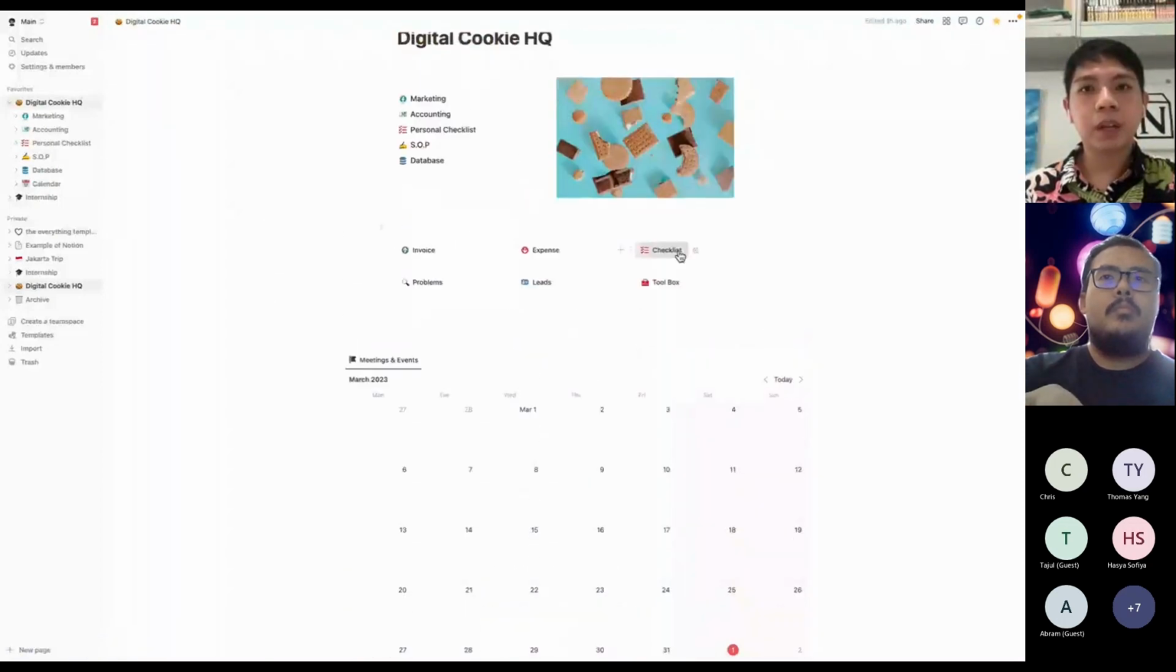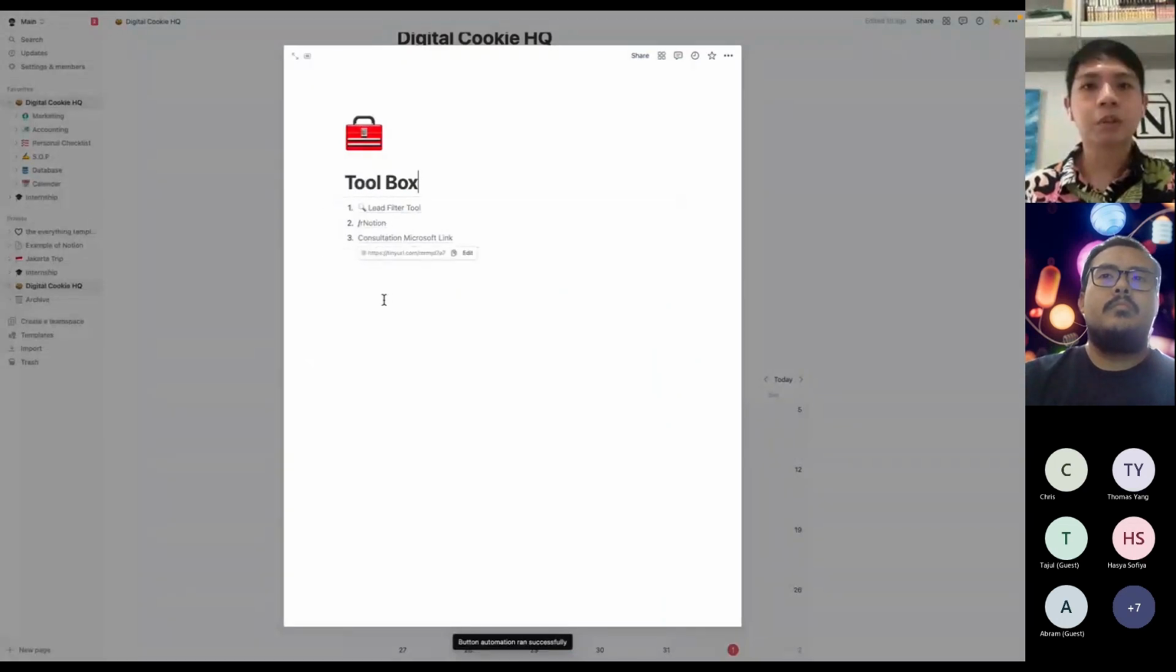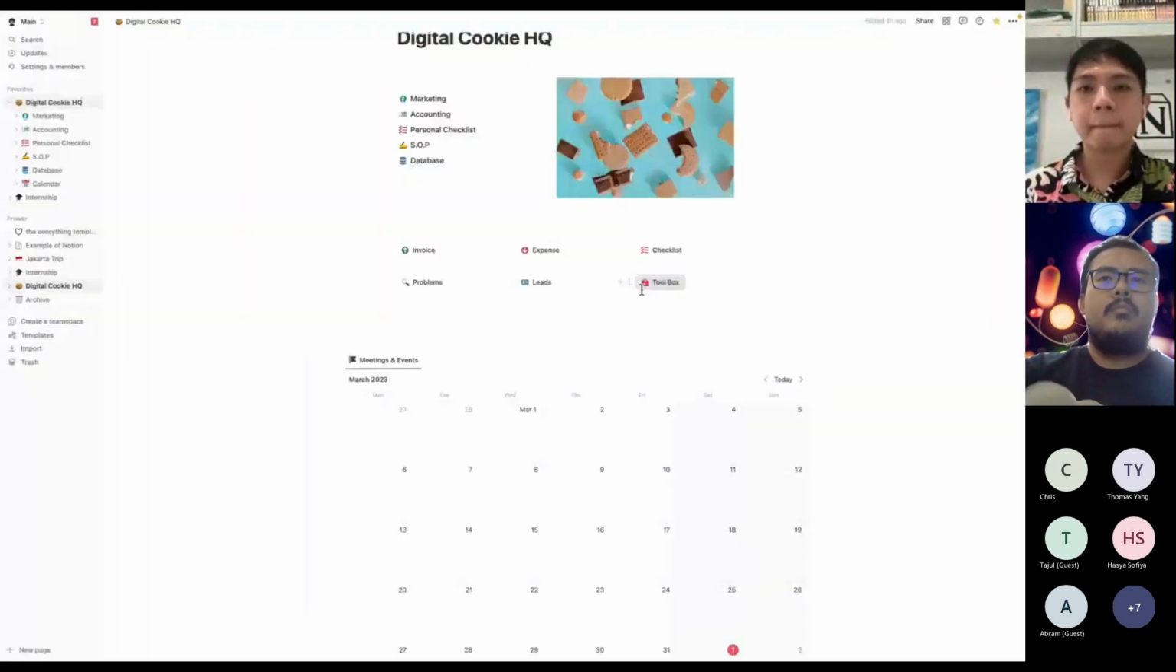And then here we have a few buttons. This is more like a quick access for me to include things. For example, if I just click this here, I have something called toolbox. So these are things that I always use. You can call it favorites or a bookmark.